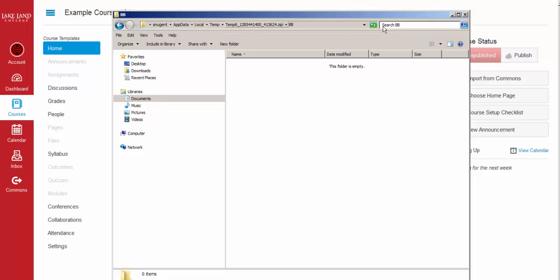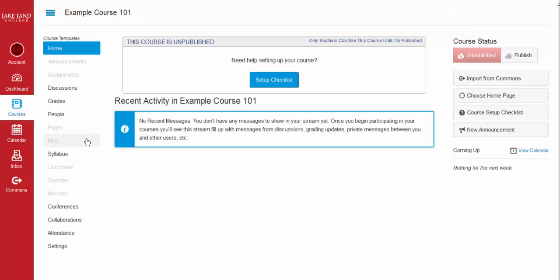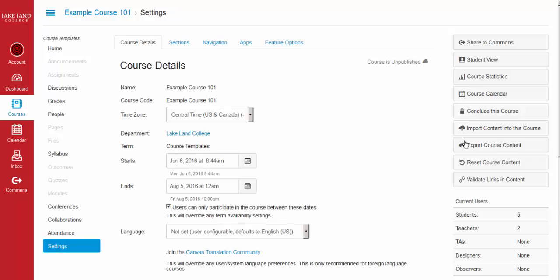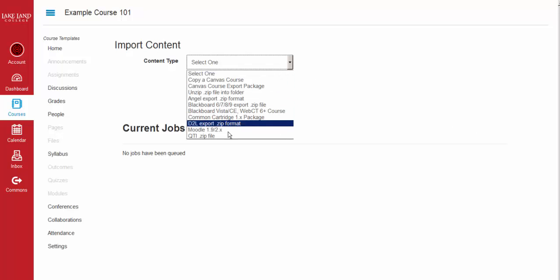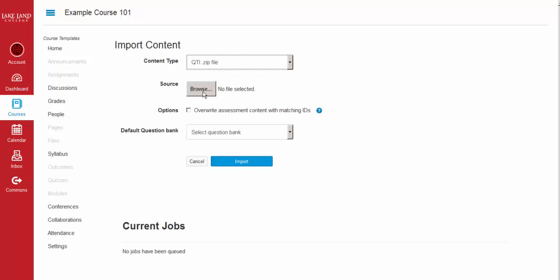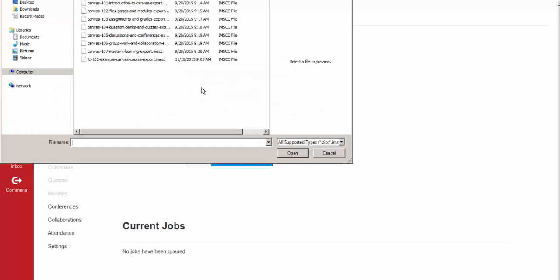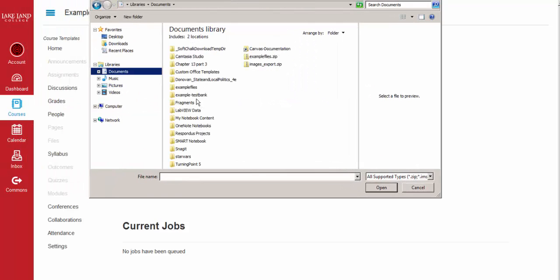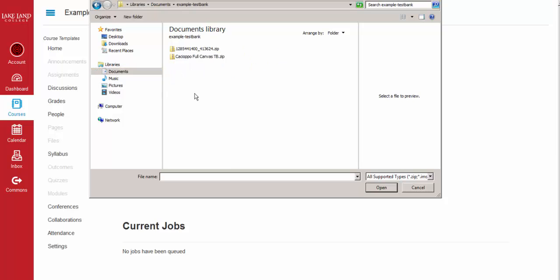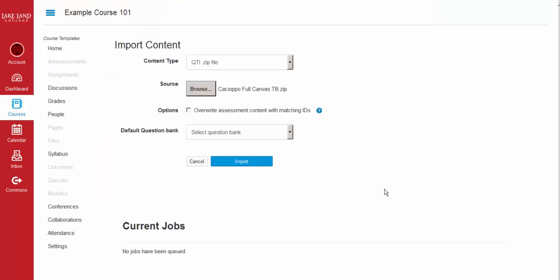So I'm going to go back. Actually, I'm going to just minimize this. So now we're back in Canvas, and I'm going to go to Settings, and I'm going to import content into this course. This brings up the import screen, and I'm going to select the QTI option, and I'm going to go find that zip file that I showed you earlier. And I'm going to select the file, and then I'm just going to click import.